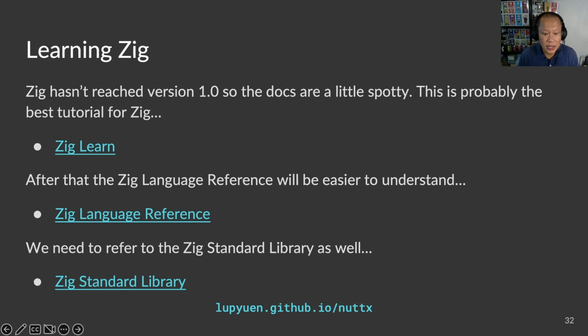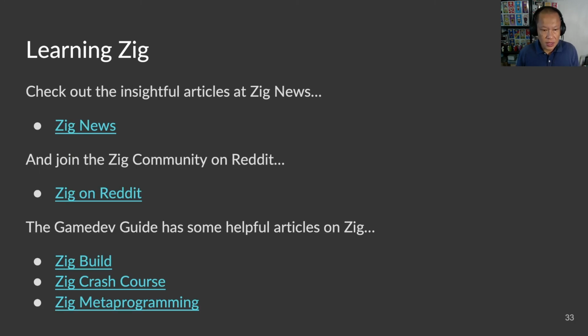If you are keen to learn Zig, here are some helpful links. Zig Learn is probably the best tutorial for Zig. The Zig language reference is a readable, concise guide for the entire Zig language, which isn't really that big. Many of the Zig features are implemented in the Zig standard library, so we should refer to the official documentation. Zig News has plenty of insightful articles. The Zig community on Reddit has friendly folks who might be able to help if we have a question about Zig. If we need more information about compiling Zig apps and Zig metaprogramming, check out these guides.